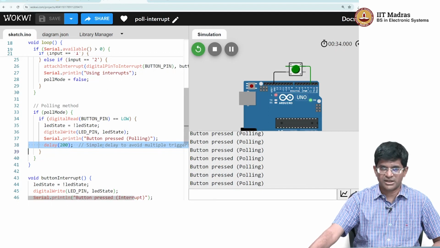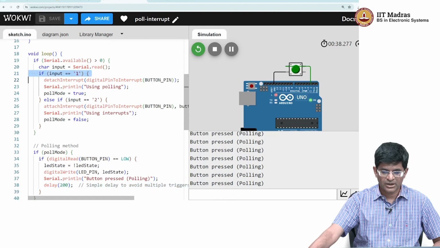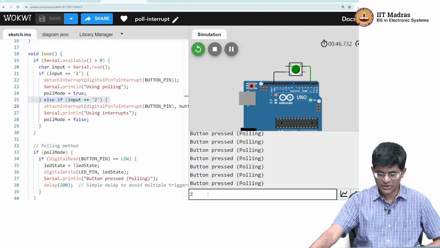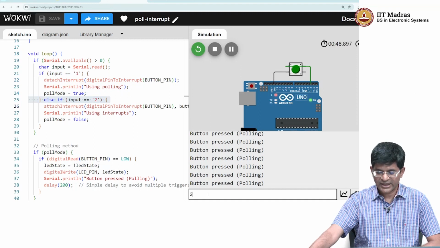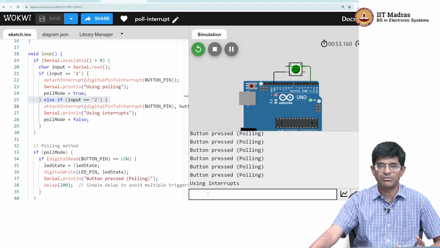Now, how do I switch it into interrupt mode? As you can see, if I input 1, it would go into polling mode, so I need to input 2. How do I do that? I can go into this small box at the bottom here, press 2, and in this case I actually have to press enter so that it goes through into the Arduino. It works in line buffered mode, so unless I press enter, it doesn't actually transmit this information on the serial port into the Arduino. But the moment I did that, you can see that it has switched over to using interrupts.